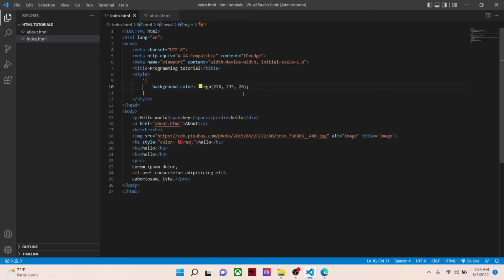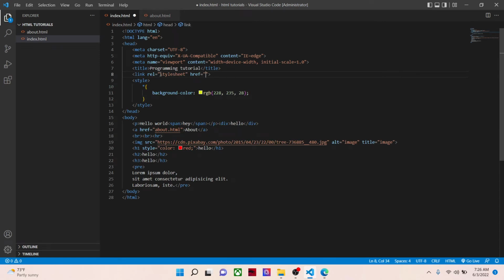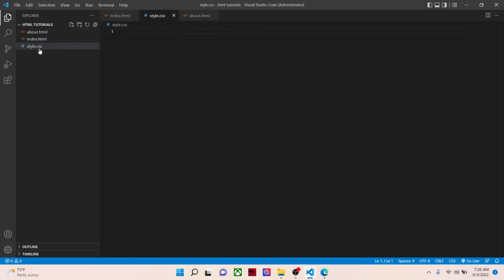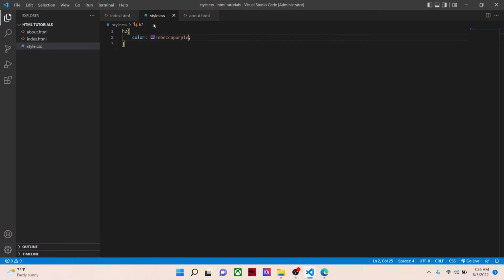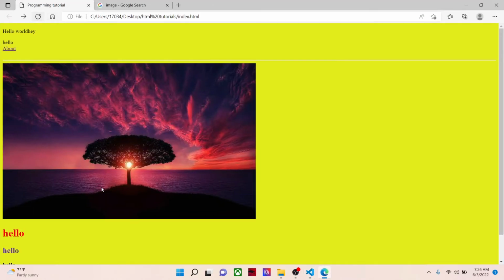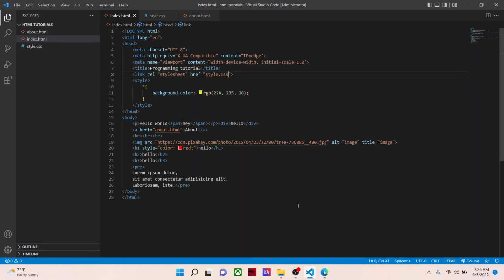Okay, and then you could also use a style like, for example, link rel equal to stylesheet, the href equal to style.css. This is to link it to an external CSS file, for example. And for example, every h2 tag to be a color of Rebecca purple. So you see this h2 is Rebecca purple. So this is how you use styles.